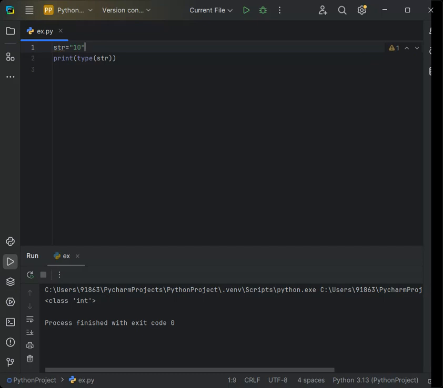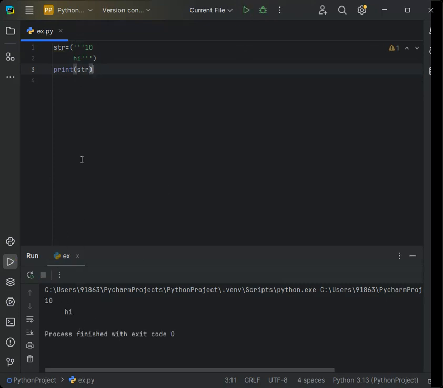By using single quotes or double quotes we can represent string literals, and for multi-line string literals we use triple quotes. If I give three single quotes here and three single quotes here, and I want to print this string, execute. See here, 10 hi, with the space, it will print. So multi-line strings can be written with triple single quotes or triple double quotes. We can also use triple quotes to include a single quote or double quote.